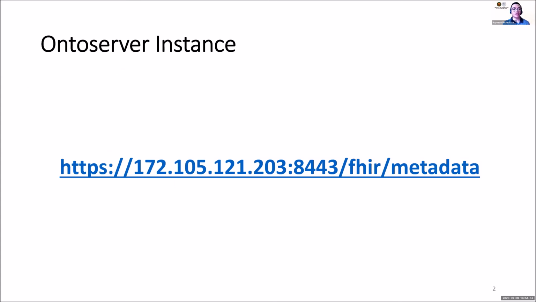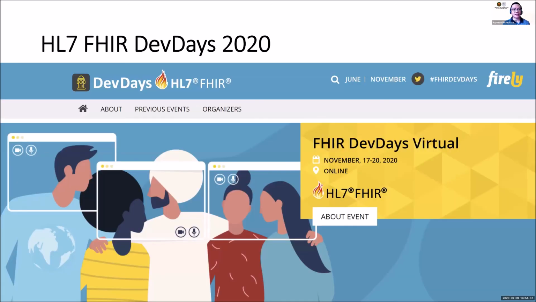One of our major events for this year is the HL7 FHIR Dev Days 2020. Sila is one of the recognized official partners for Dev Days 2020. For this year, it will be virtual. It will be held from November 17th to 20th. So for those who are not familiar with Dev Days, it is the biggest FHIR-only event globally. The 3 tenets for Dev Days are learn, code, and share.